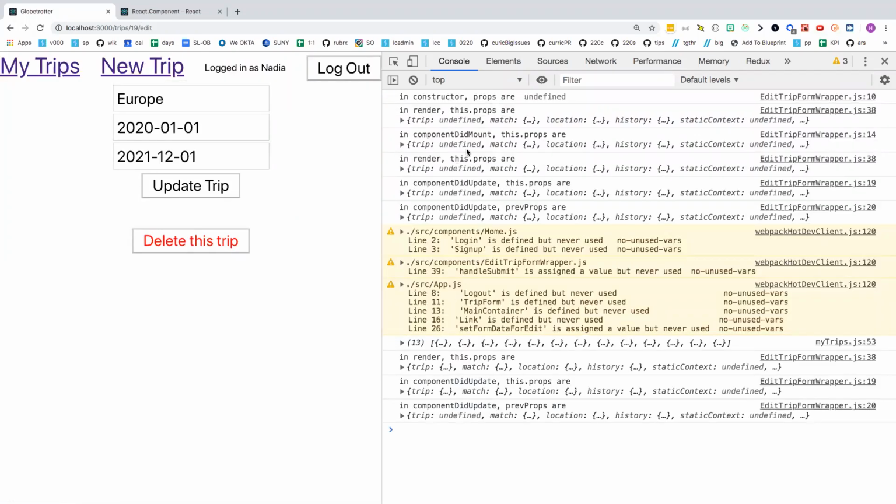I'm kind of glad that happened, because now we can see constructor, render, component did mount, render, component did update, render, component did update, component did update. Those are all lifecycle methods that are firing here.